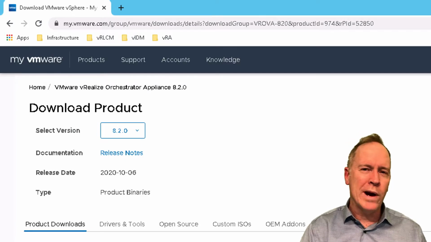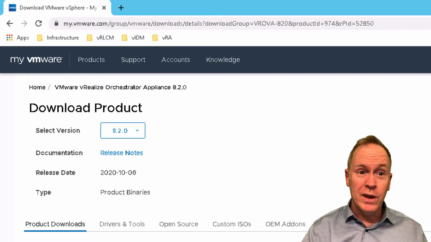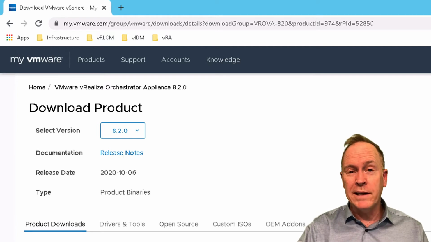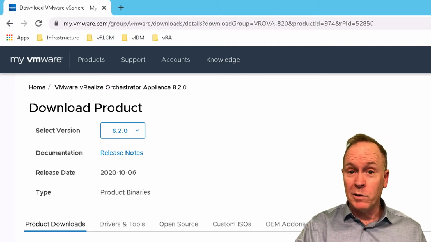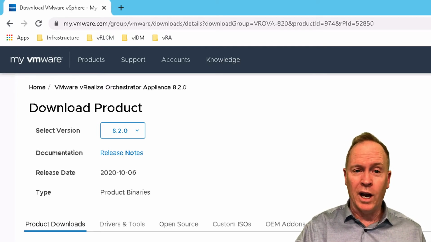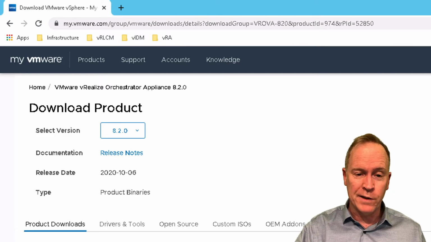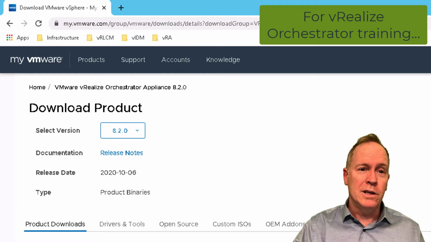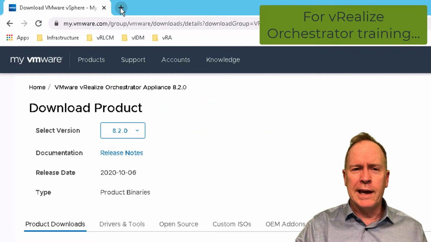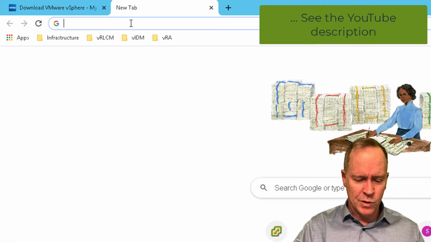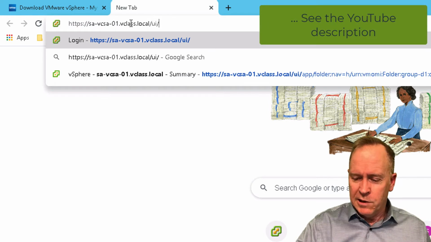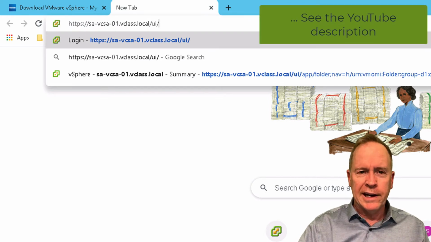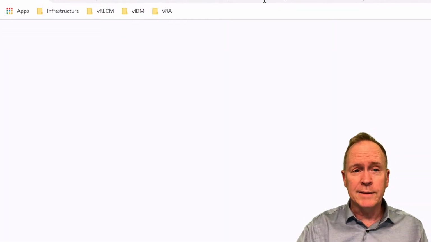As you can see, we're right where we left off in the previous video. We went to my.vmware.com and we downloaded version 8.2 of the Orchestrator server software. Now that we've got that OVA file, what we're going to do is open up another tab. And in this tab, I'm going to use this URL to point to my vCenter server so that I can log in using the vSphere client.